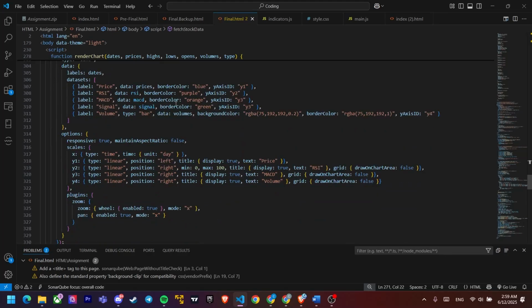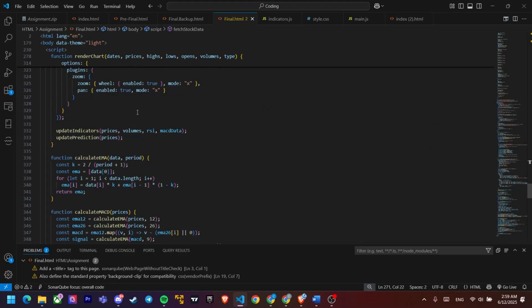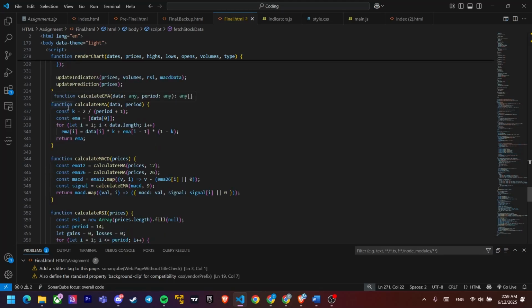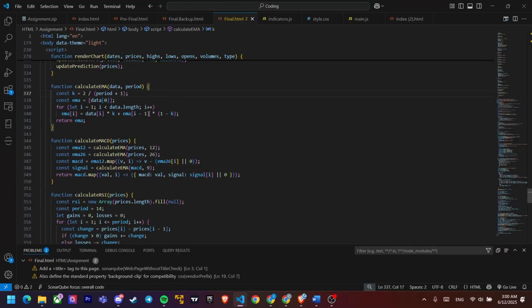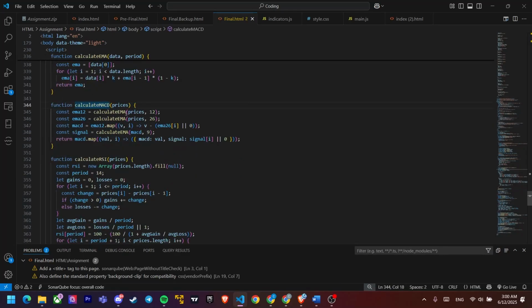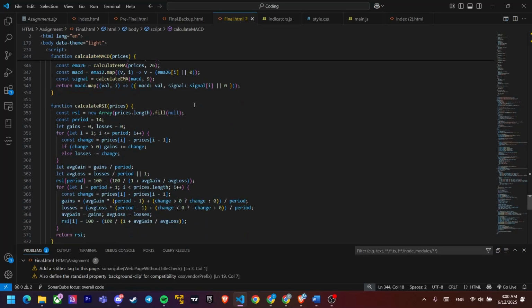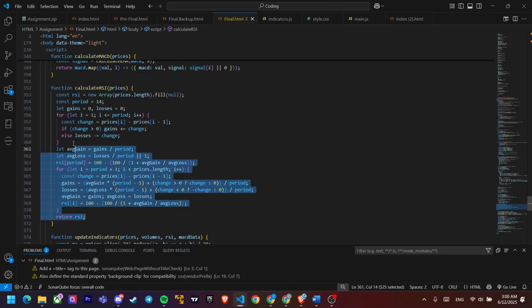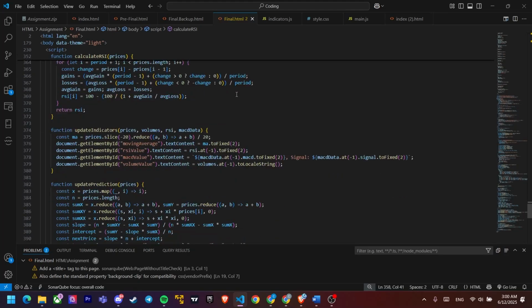This is some of the indicators. So we'll see this indicator. I made three indicators. The first one is the calculation of the EMA, exponential moving average. So this is a calculation of it, and then the calculation of the indicator MACD, moving average convergence divergence, and then also the calculation for RSI. RSI means that we can show whether the stock price is overbought or oversold.